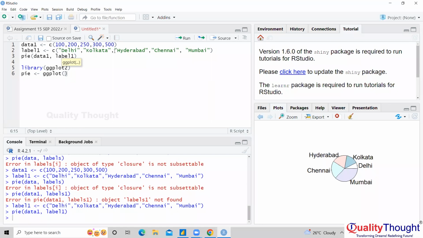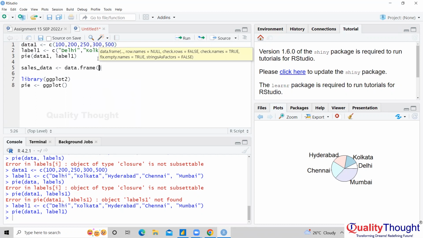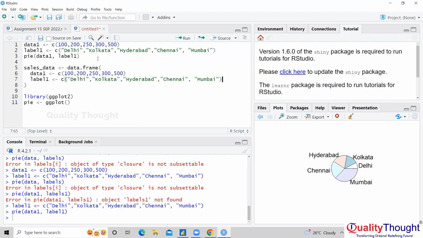So let's create this as a data frame. I'm going to call it sales data or something, equal to data dot frame. That's how we create a data frame. In pandas we say pd dot DataFrame; here we say data dot frame, and we will give these two values here. So now print sales data.